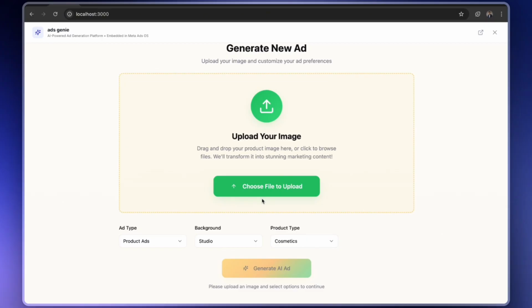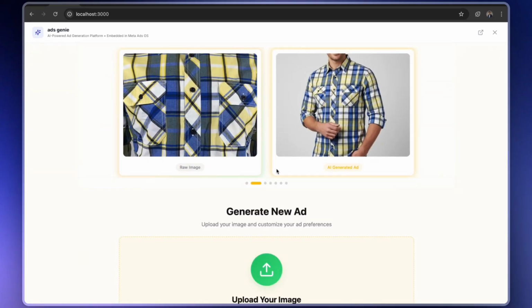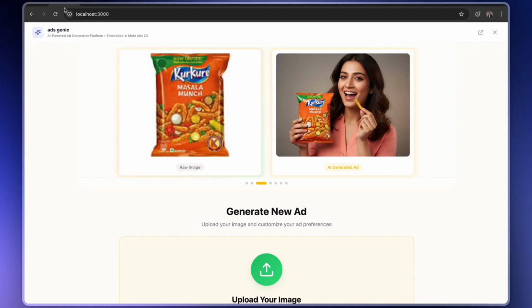You simply have to upload the product's photo. It then analyzes the product on its own and automatically creates the ads. We just need to specify the ad type, background, and product categories. The moment you click, it gives results like this. So we are going to integrate this system into it and it's going to be live very soon.